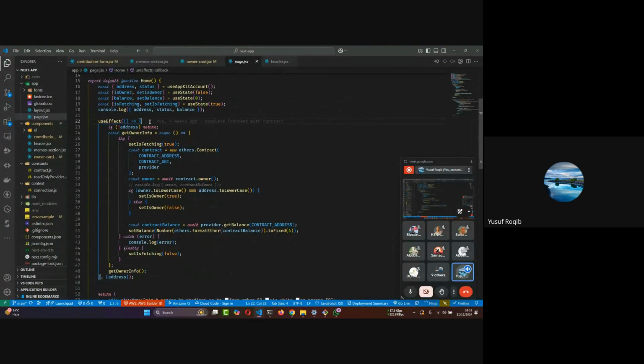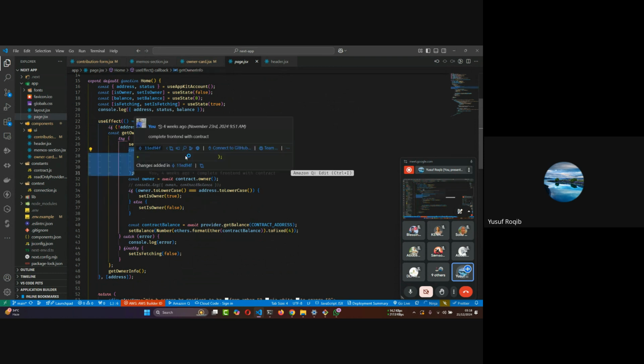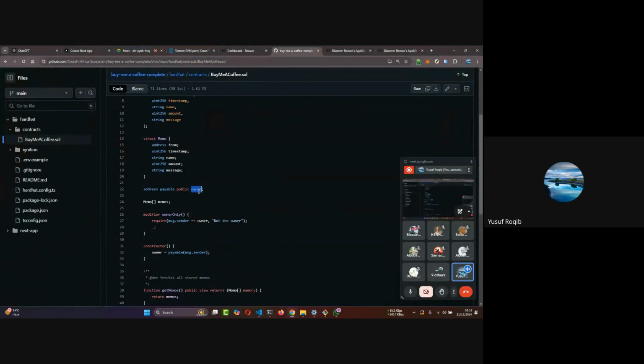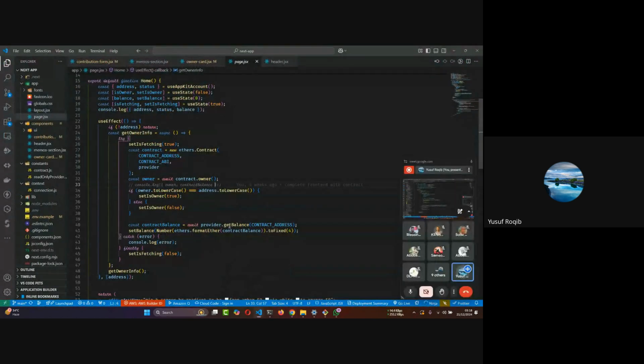In this useEffect, I'm fetching from the smart contract to check if the owner is the one that's connected to this app. The same way we did before, we create a new contract instance, and then, let me just zoom out. We are calling contract.owner, which is this owner here that was saved in this constructor. So if the address matches, we are doing owner.toLowerCase to make sure that both the owner in our smart contract and the address of the person connected to this app are converted to lowercase.